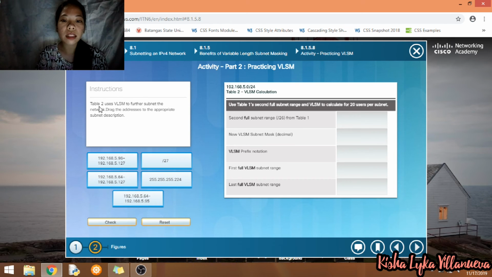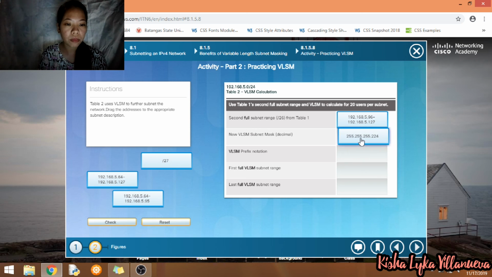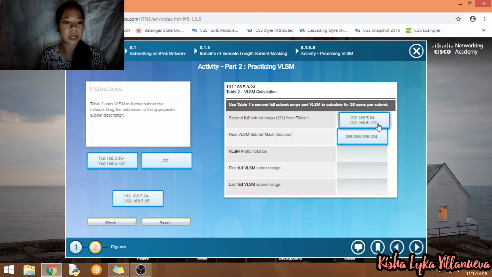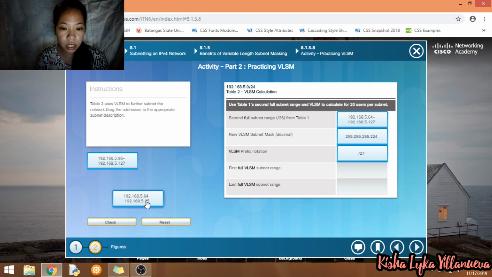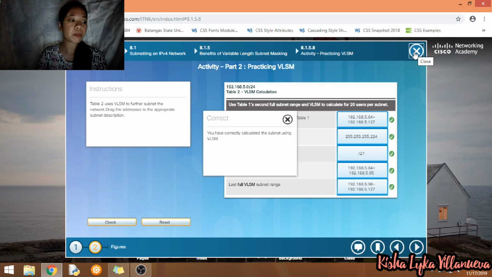Next is part 2. Practicing VLSM again. Table 2 uses VLSM to further subnet the network. Drag the addresses to the appropriate subnet description. So second full subnet range from table 1. The second subnet is the 96. The new subnet mask is 2, and then the second subnet range is 64 to 127. Next, the prefix notation is 27. The first full VLSM subnet range is this, 64 to 95, and the last is 96 to 127. So we'll proceed to the next activity.